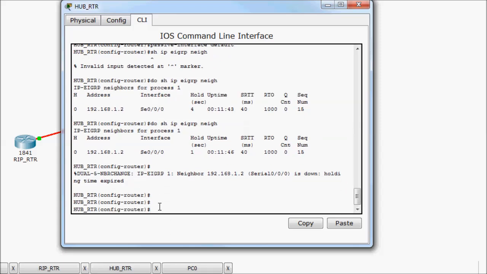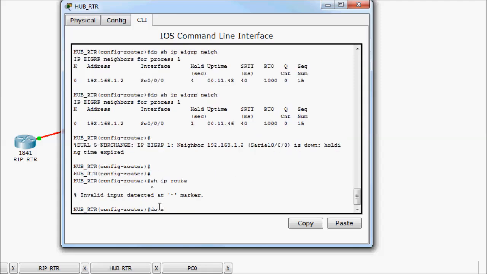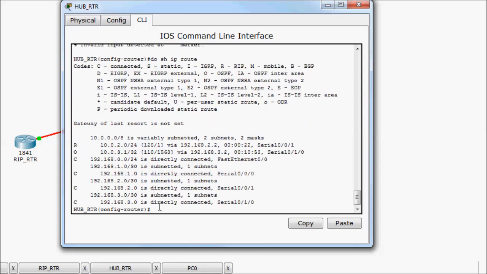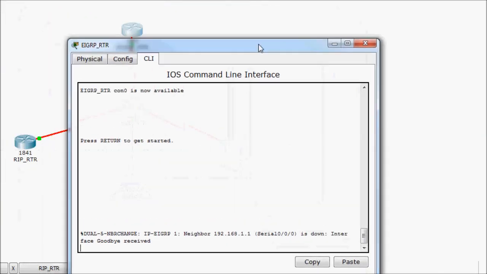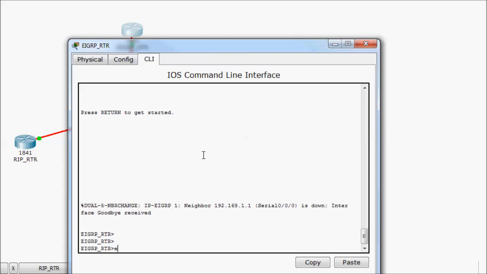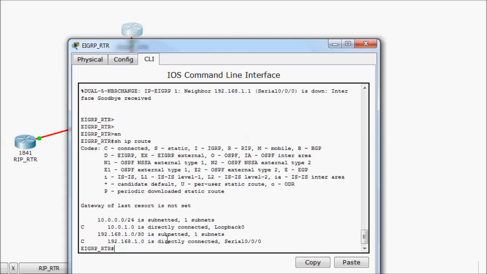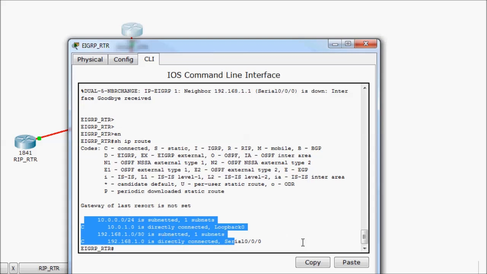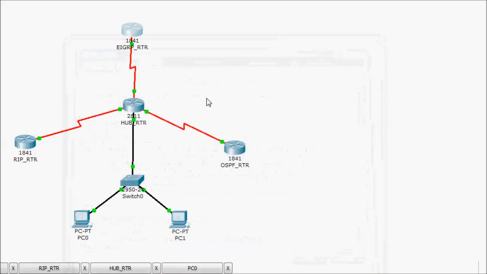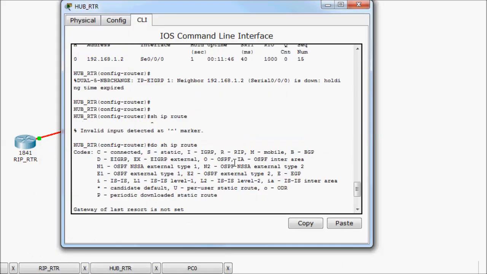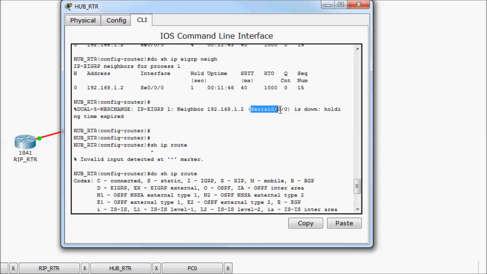Now, what are the third order effects of that? Well, if I do a do show ip route, I lost my EIGRP route, as I would expect. Equally, on my EIGRP router, it loses all of its routes as well. So anything that I was getting from the hub, I've lost.